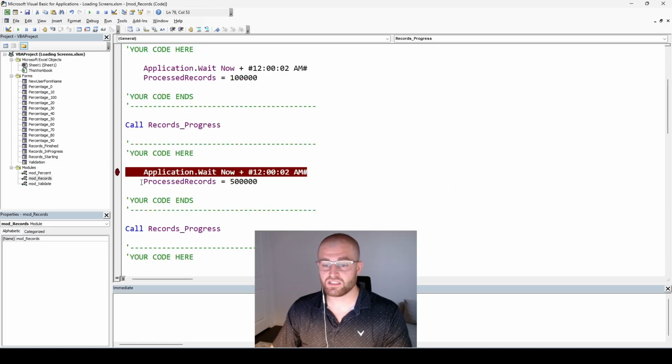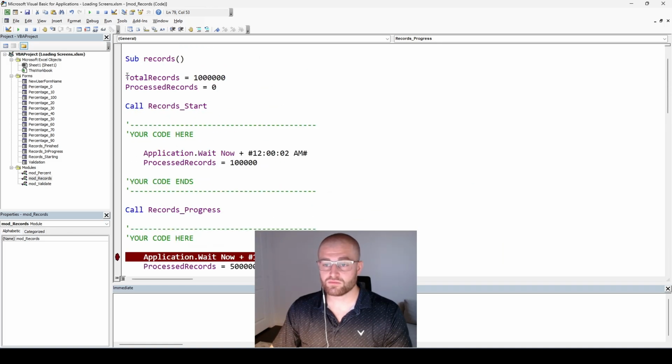We'll stop it here. So it'll set our variables. It will bring up the first user form. Excel will wait 2 seconds. That's what this line means. This is how long it will pause before continuing to running the code. It will update this variable value, and then we will display the updates to the user.